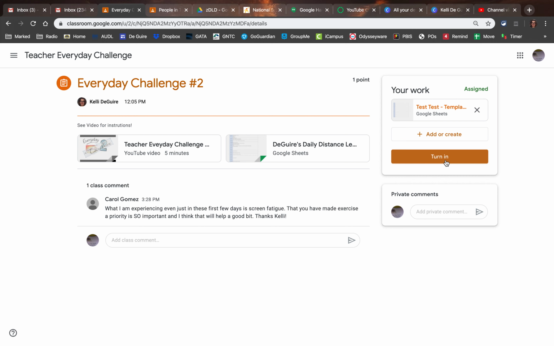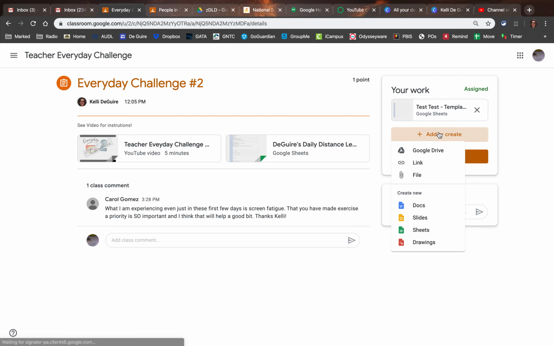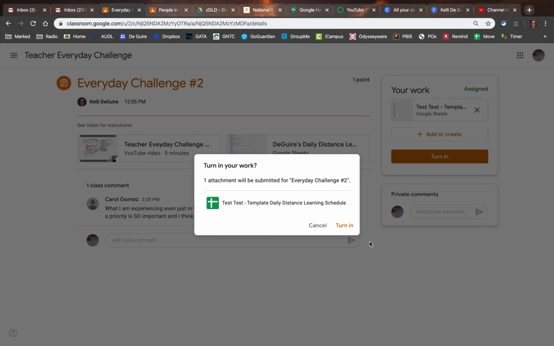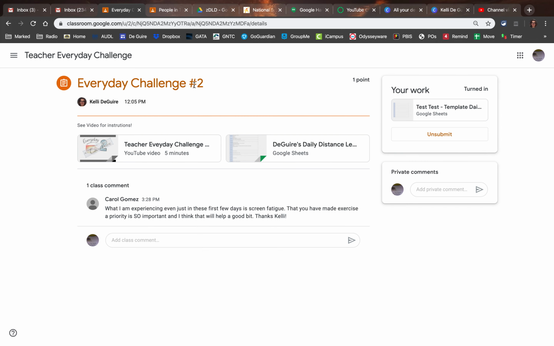Now, if you did your own schedule, or if you wrote a schedule out and you just took a picture of it, you can click add here, and you can add a file, like a picture file, or you can add a link to somewhere else that you've got it stored, or you can add a Google Doc or a Google Slides, whatever you want to add. But once you're finished, you click turn it in. It'll say it's submitting an attachment, and then you're done.